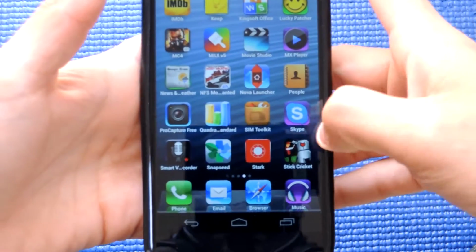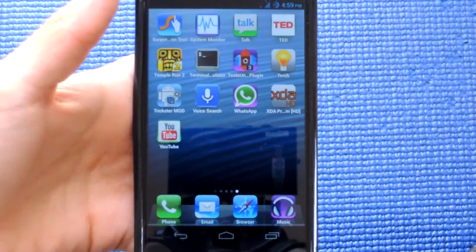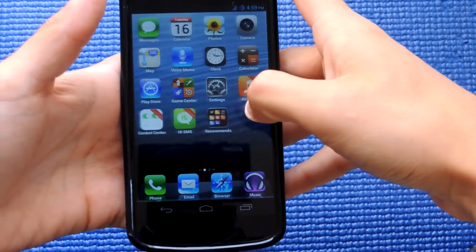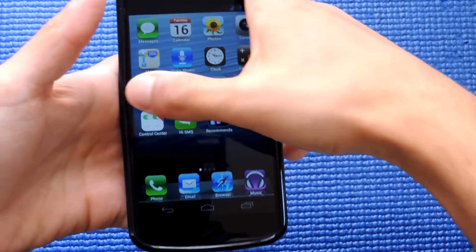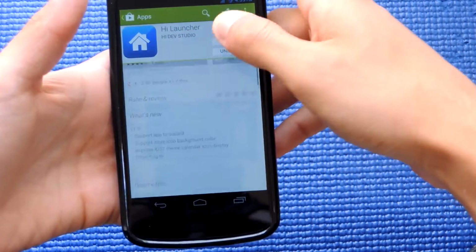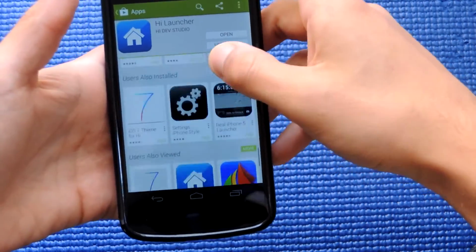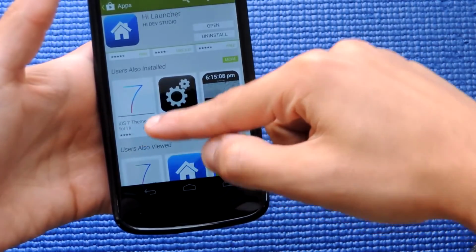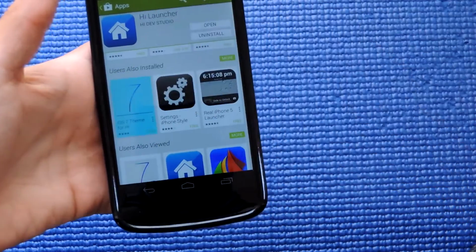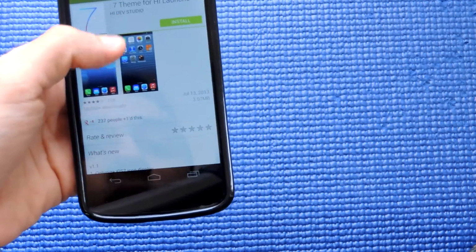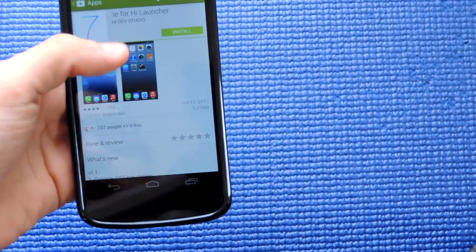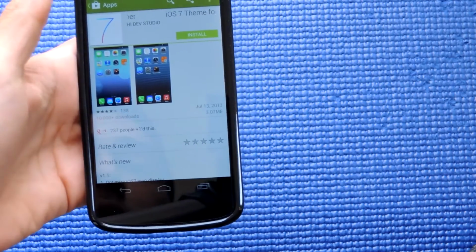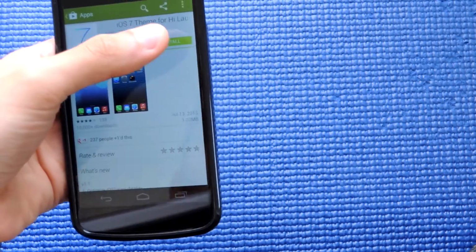Since iOS 6 is not the latest version of iOS, what we'll do is install the iOS 7 theme pack for this. So go once more into the Play Store, and let's see if we can find it here. If you go onto the same page as your Hi Launcher, you'll see an iOS 7 theme for Hi, and it's a free theme as well. Go ahead and hit that, and its developer is once again Hi Dev Studios, just like the developer of the launcher itself. So this is the theme that you'd want to install.